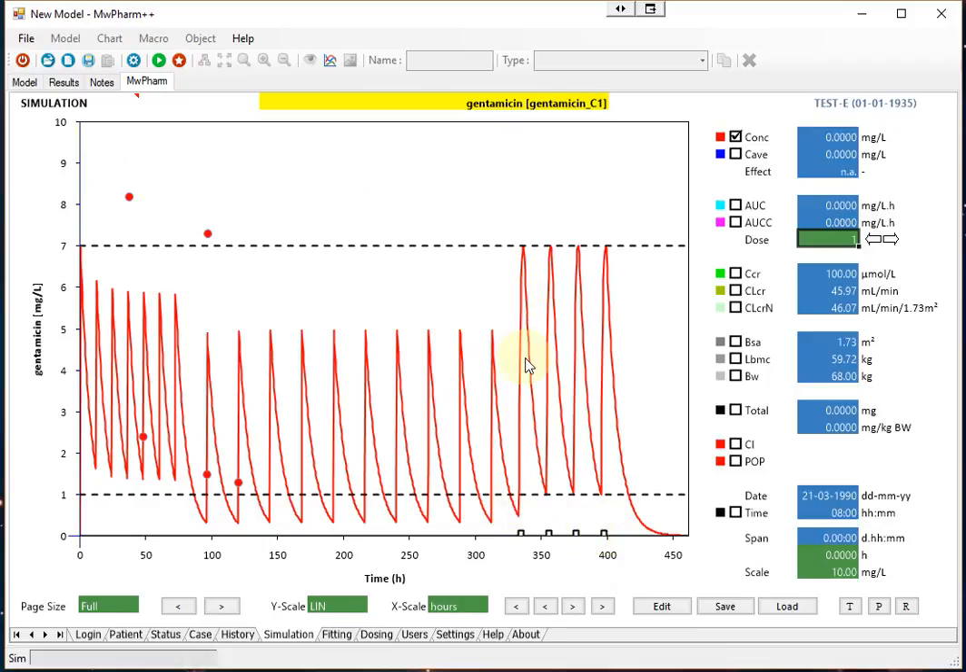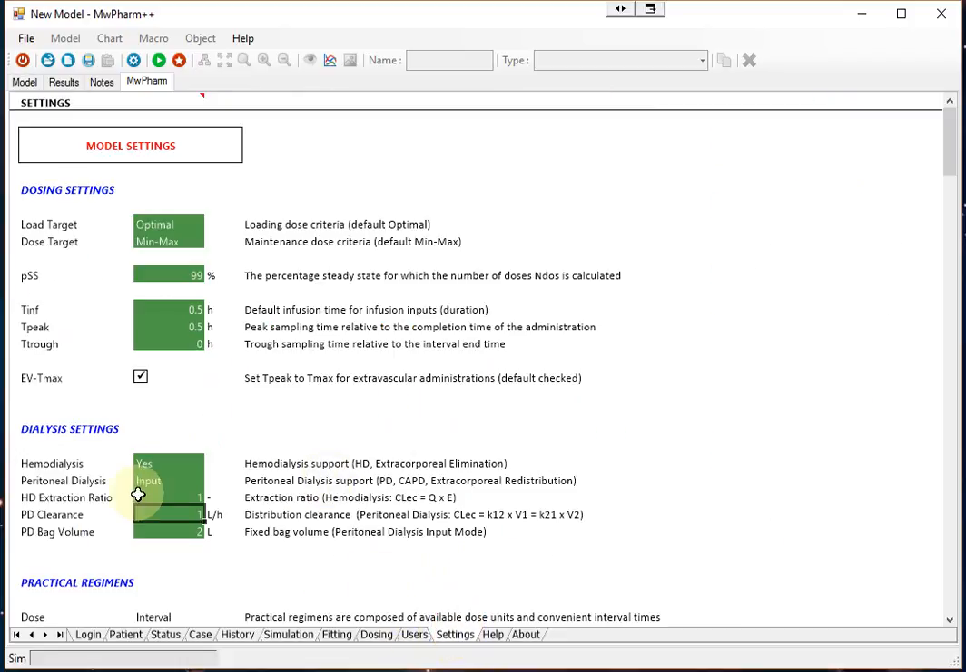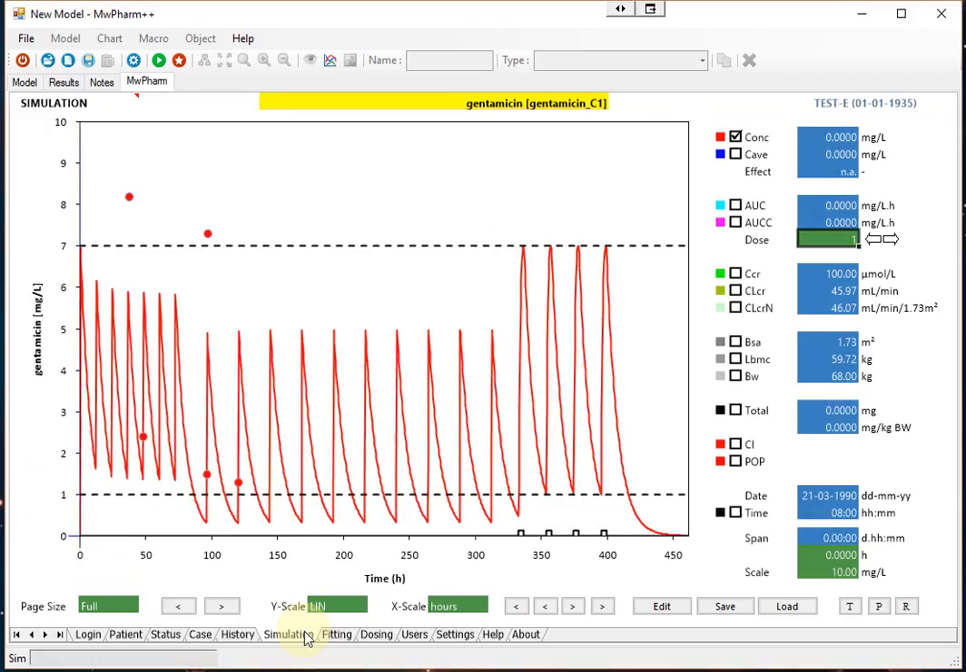But it's important, of course, that you use the correct parameters, so that you have a correct value for extraction ratio in case of the hemodialysis, and that you have a correct value for the peritoneal clearance of the drug and the bag volume. But certainly this will make it much easier for you to manage the dialysis model for the patients you're going to calculate a dose for. This completes this video.